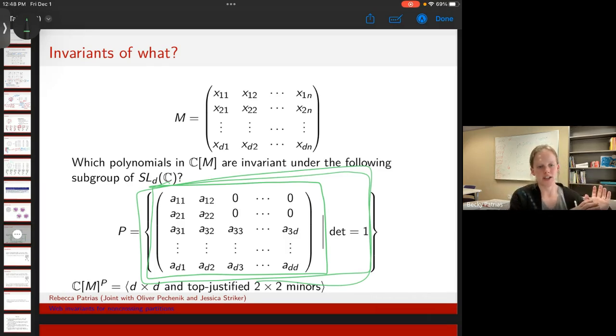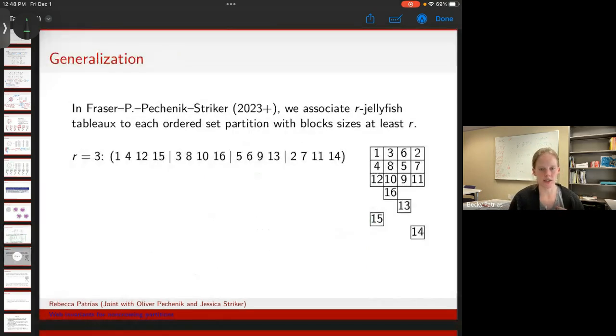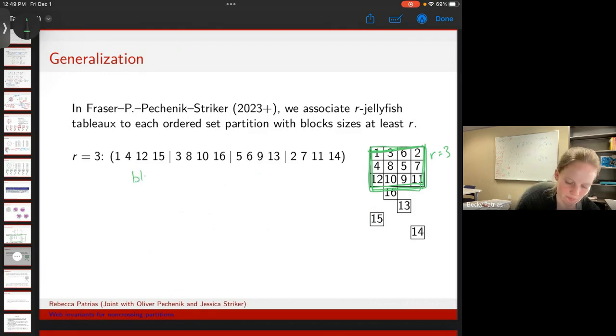So we finished this project and we thought, well, let's explore a little bit more with jellyfish tableau before we go back to our original question. So what we did is we just kind of allowed our jellyfish to be thicker. So for example, over here is a jellyfish tableau where we top justify the first 3 rows of our tableau. So here we would say R equals 3. And we're going to get these from partitions with block size at least 3. So before we had partitions with no singletons, so that's block size at least 2. That gave us jellyfish with the first 2 rows top justified. We're just going to allow that number to change. So here's an example for 3.